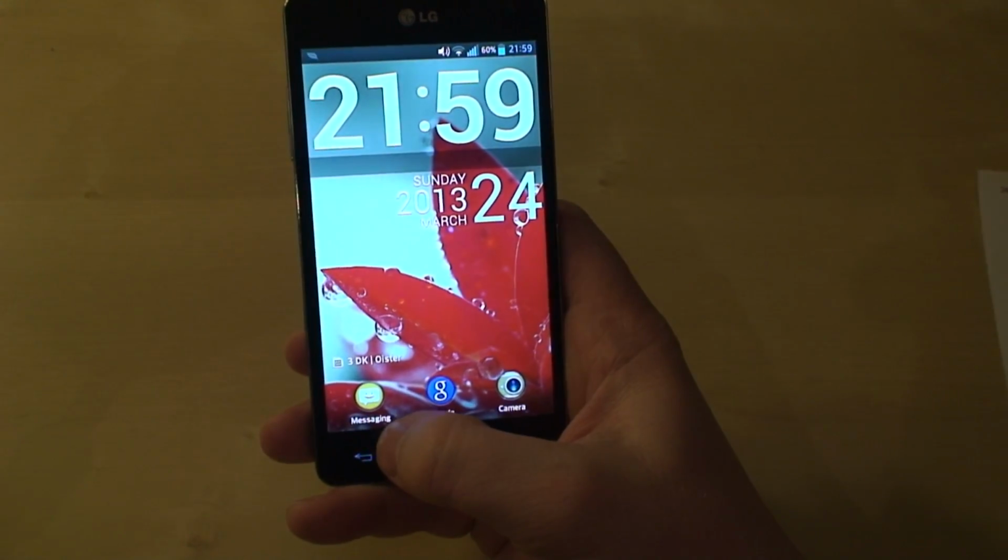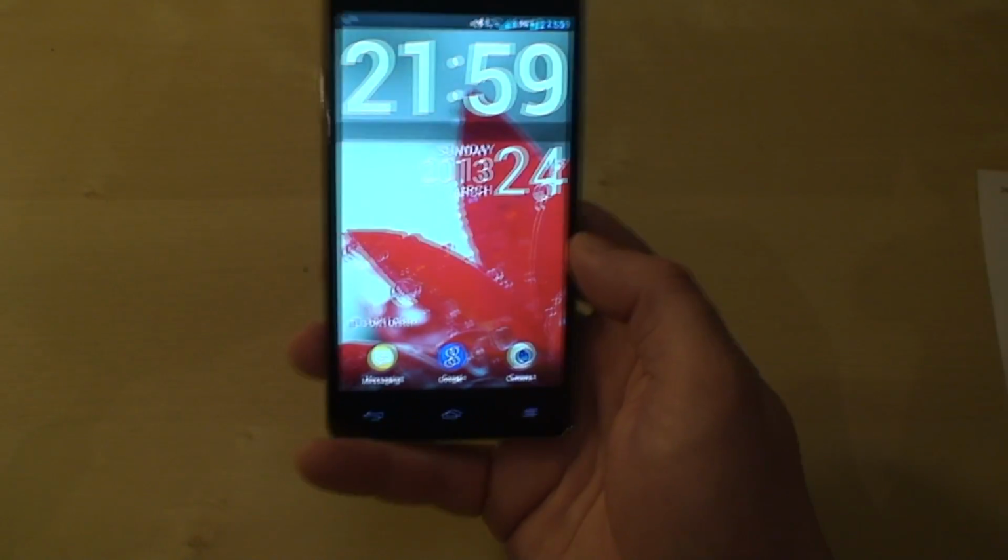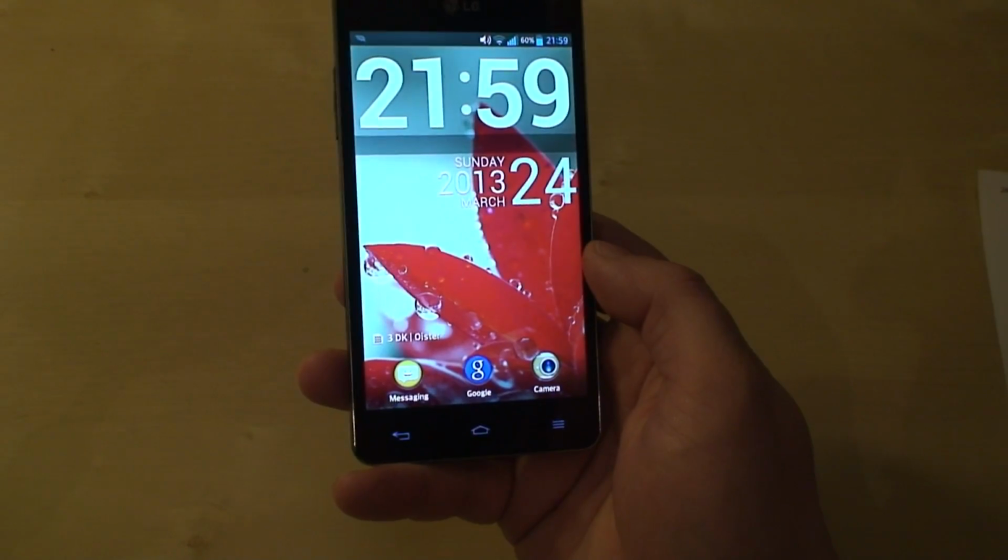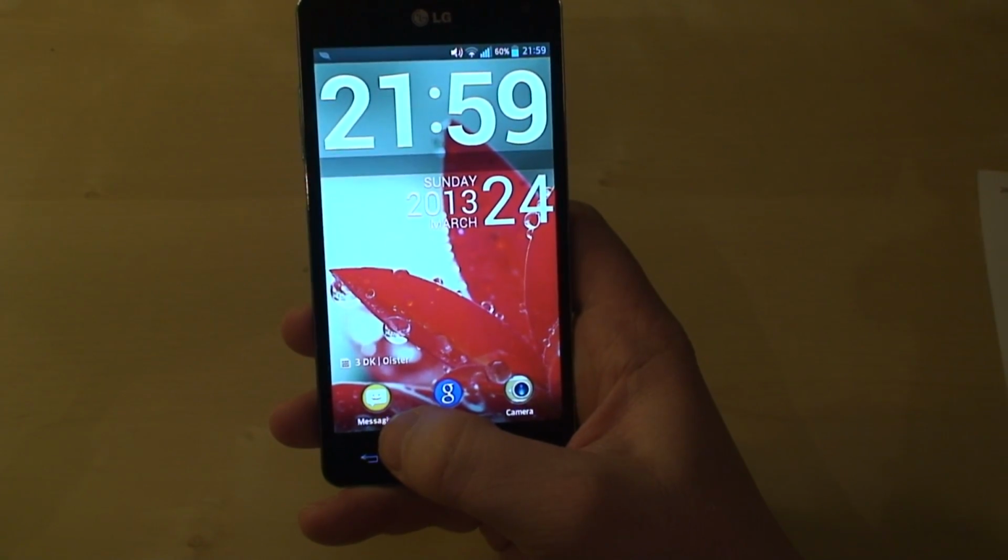I would suggest to keep messaging as one of these, as this is the only way to go directly to an unread message from the lock screen.